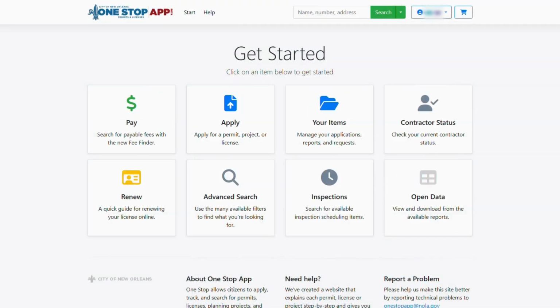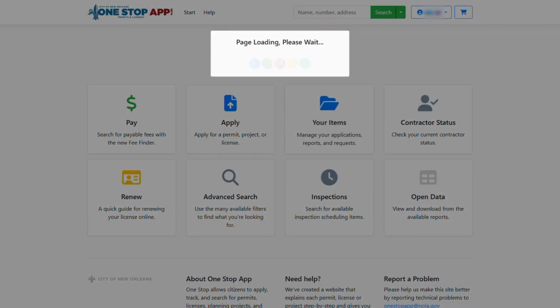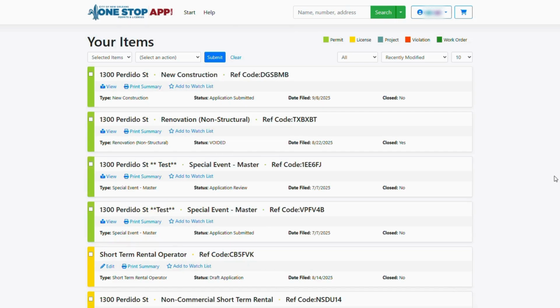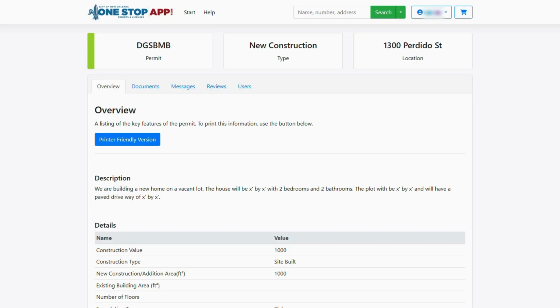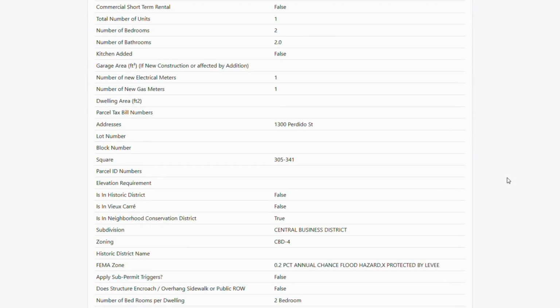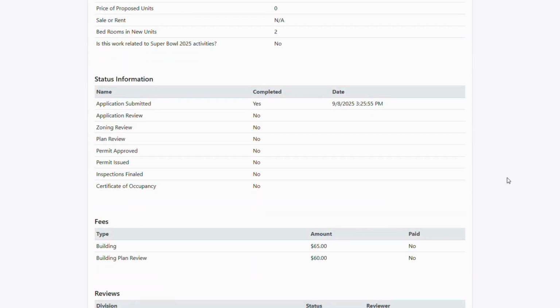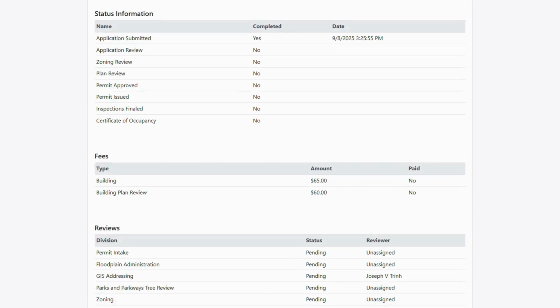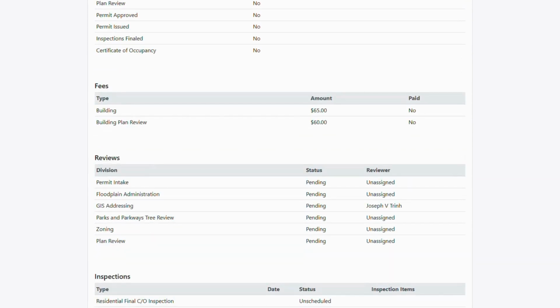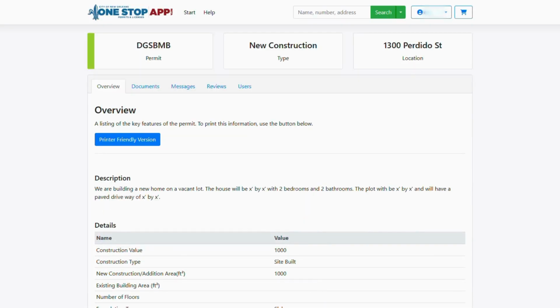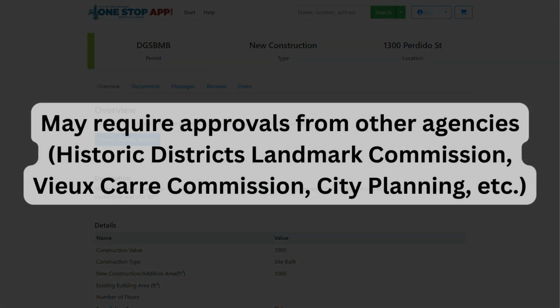You can track the status of your application through your items in the One Stop app. Click View under your application listing. The Overview page will show you your application details, your status information, fees, and outstanding reviews. Depending on the specifics of your project, your application may also include or require approvals from other agencies, such as Historic Districts Landmark Commission, Vieux Carré Commission, or City Planning.